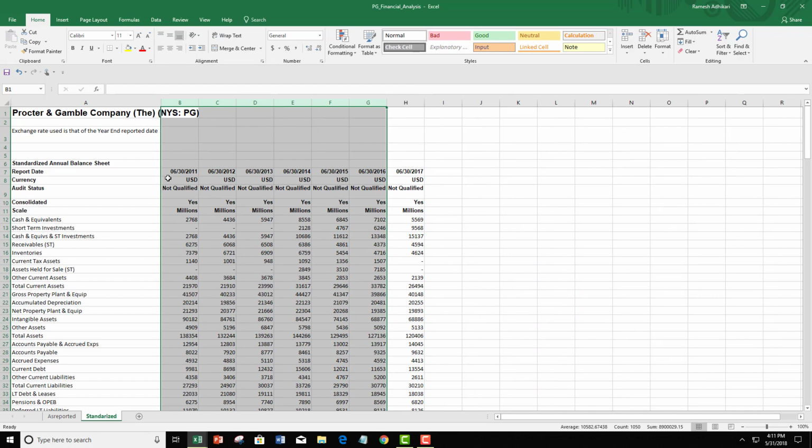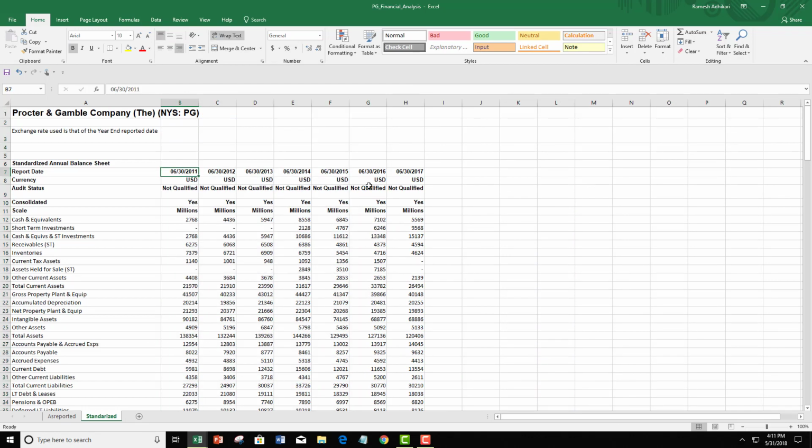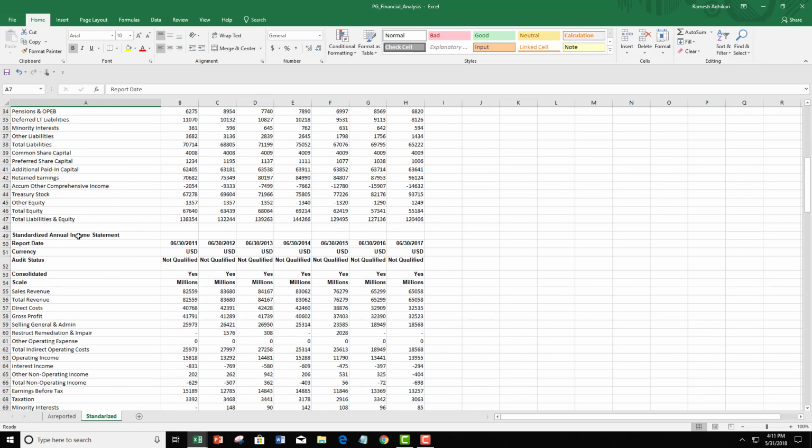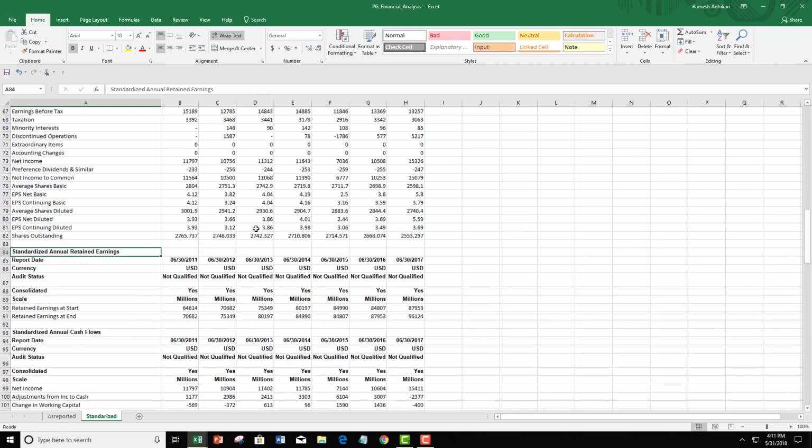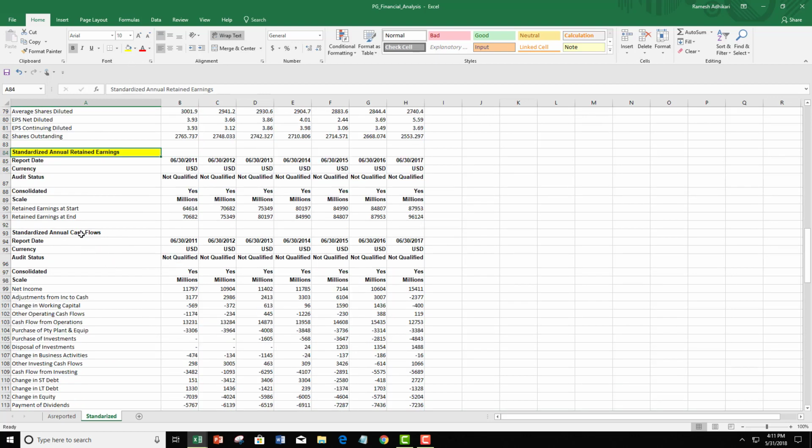Now I have the data from 2011 to 2017, right? So you can save here, and let's see what's here again. The first one is again the annual balance sheet, right? But that is a standardized one. If you go further down, you have the standardized annual income statement. Further down, you have standardized annual retained earnings. Further down, you have standardized annual cash flow.